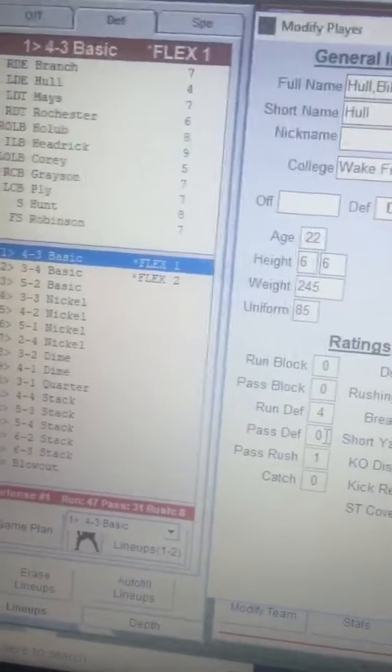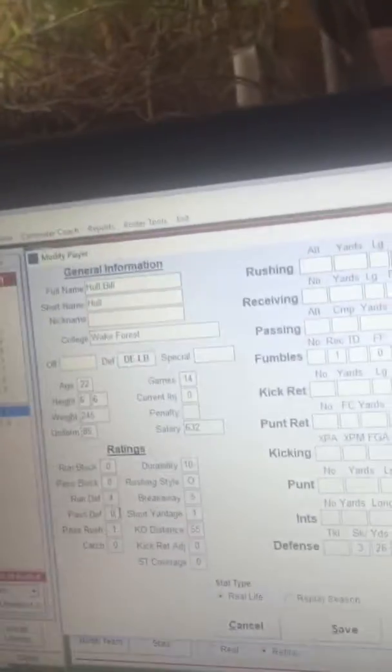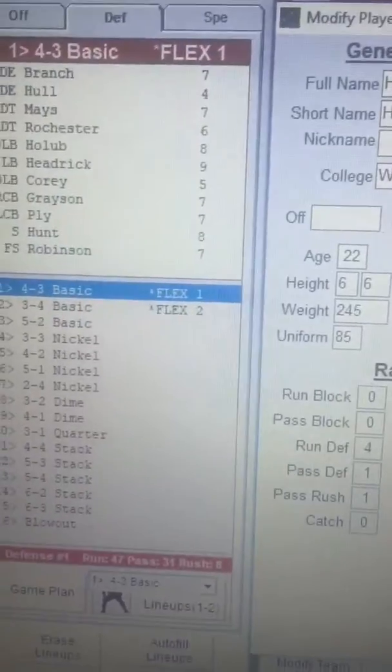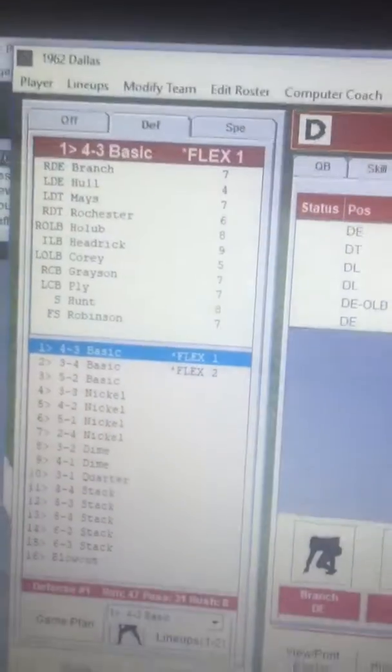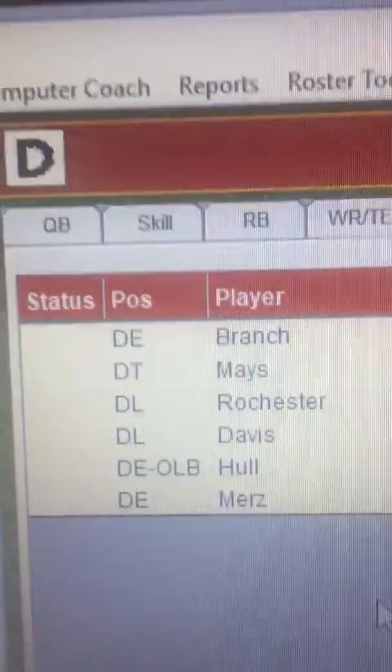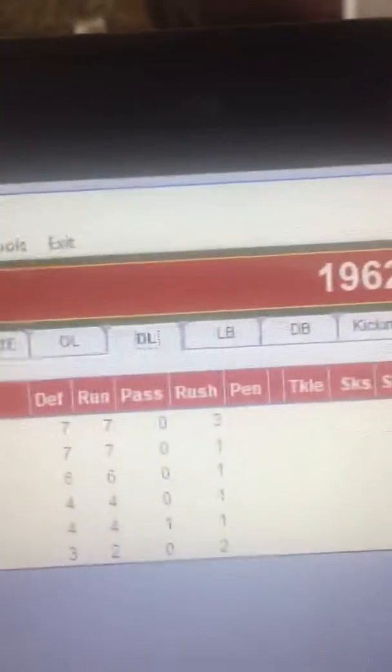Now you need to go down to his pass defense, and he's not going to be a 0. He's going to be a 1. This is the only year he's with the team, but he is going to play linebacker for us. Now you can see he's an outside linebacker, and that's what we want. And he's still the starting left end on the 3-4.